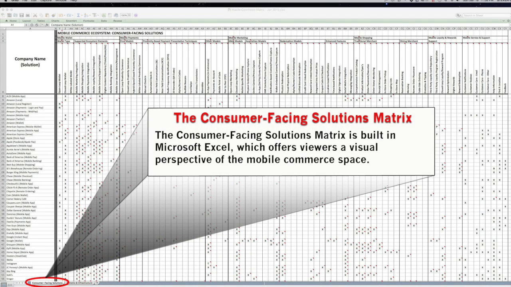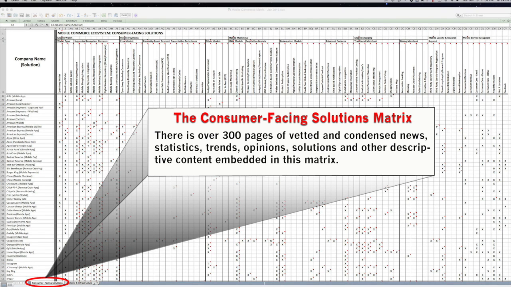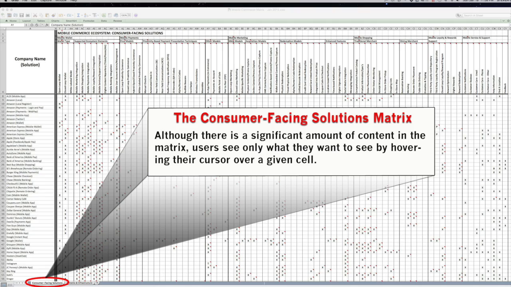To do this, we built the matrices in Microsoft Excel. We chose Excel because it would allow us to visually represent how the various components would interrelate. It would also allow us to assign content to appropriate components in a way that would allow the content to only be visible when needed.